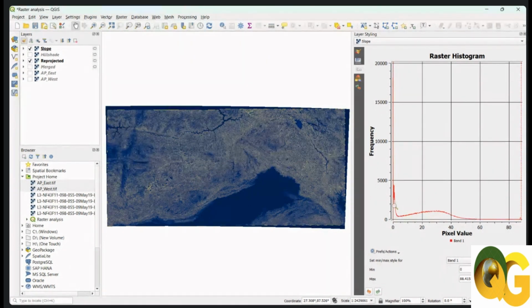In the same way, you'll see that there is a peak here between 0 to 4 degrees, because most of this area must be between 0 to 4 degrees. This is your Brahmaputra plain. That's why, right? So let's try removing the extra values.